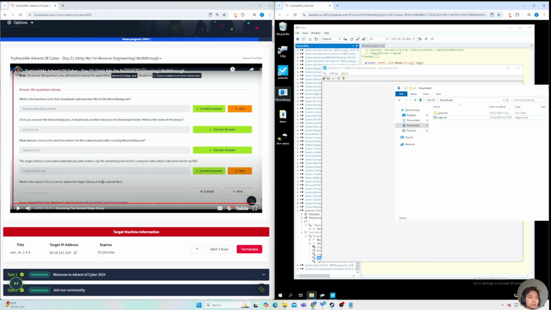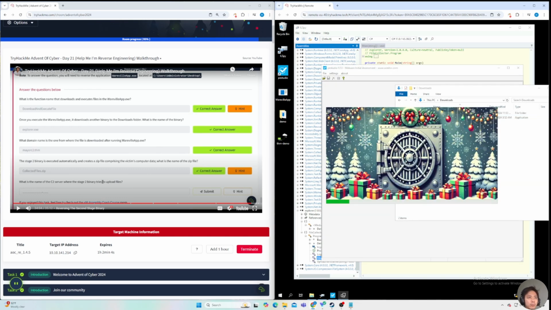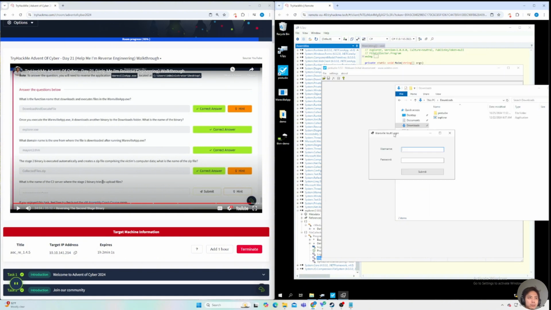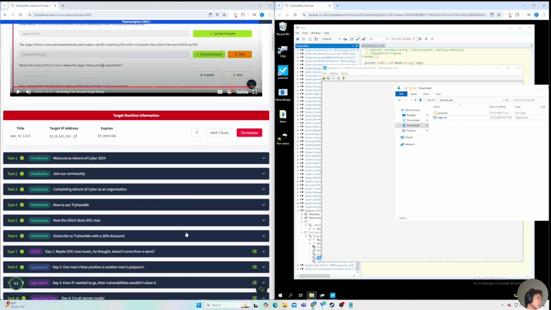Remember, when we try to execute the WebView app, we'll be prompted to log in. There will be a username and password, and at this stage I think we are not going on this route to log in and see what is inside the app. We just inspect and reverse engineer the application, what the WebView app does, and what the downloaded file explorer.exe does. That concludes the lesson today. Let's try answering the questions.